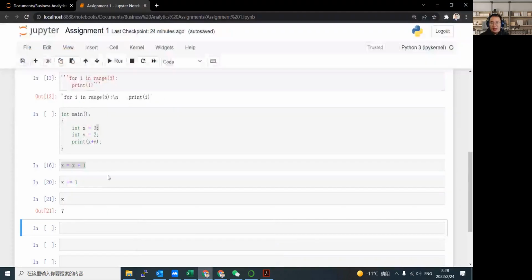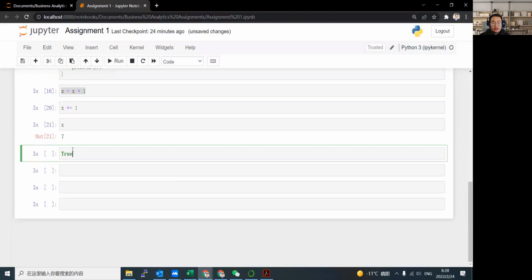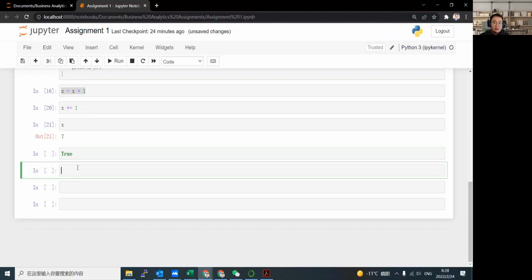Now let me summarize. Okay, now we have true, right? Whenever you type true, you find out it's no longer black letters. Without typing the full true, it's black letters. Now, once you type in the true, it becomes green, which means it's a reserved value for Python. And whenever it's false, it also becomes green. It's also reserved for Python.